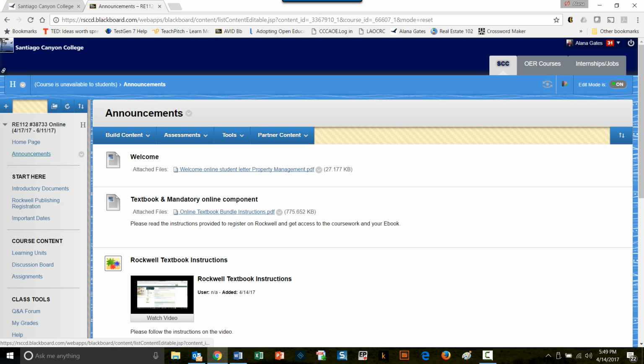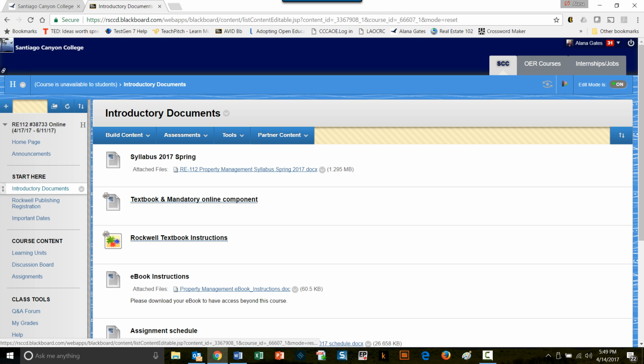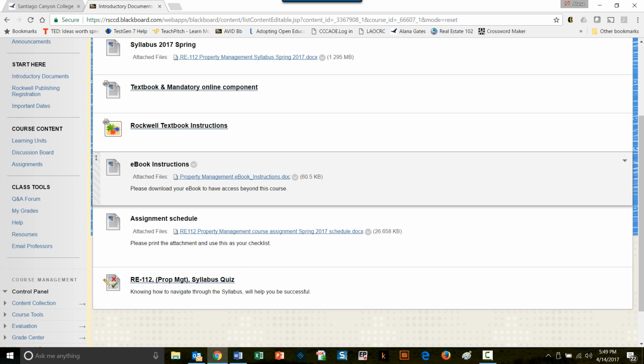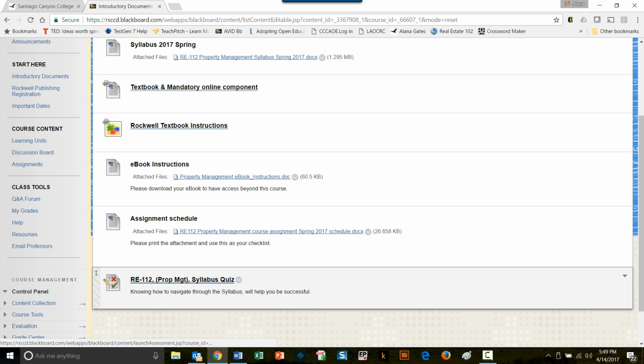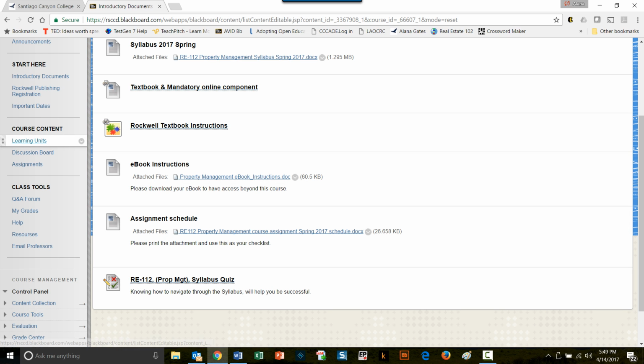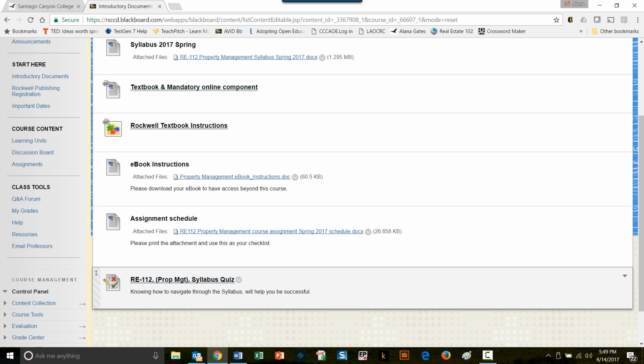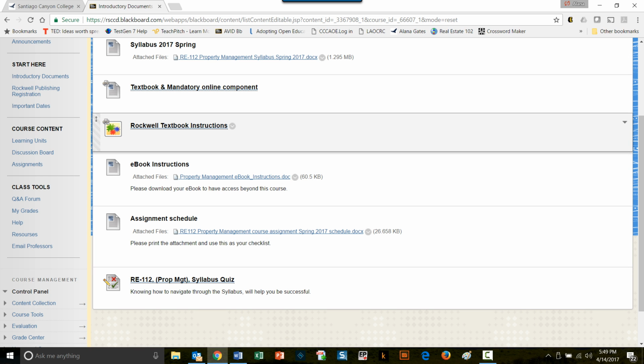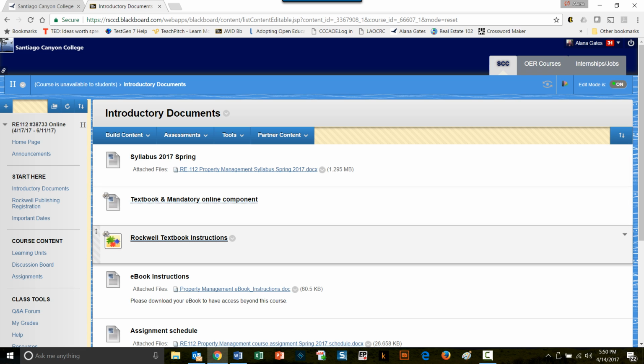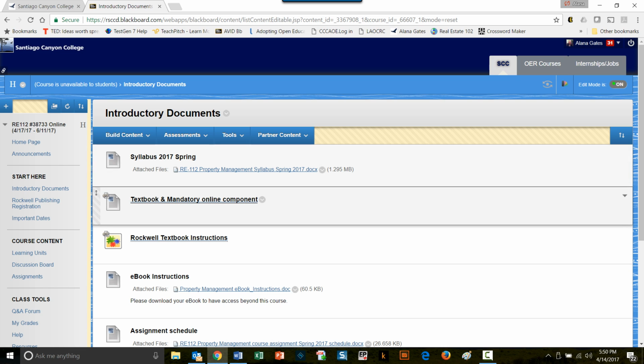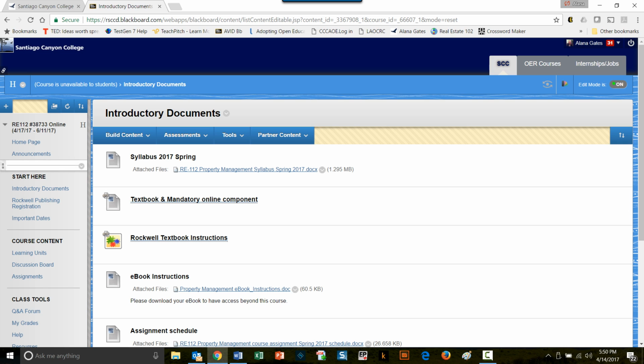In the next section, we have introductory documents. Now, one thing you will notice is some of these things are repeated in several areas. So the syllabus quiz, after you've read the syllabus, is also in Learning Unit 1. It links to that. So some of these items are cross-linked. So you can see the video for Rockwell textbook will take you back to the original page. So don't be confused by that. I just like to make sure if you're looking for something, you can find it. The syllabus is also on here.